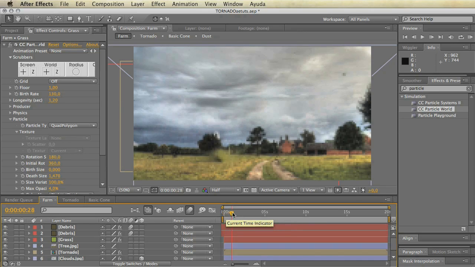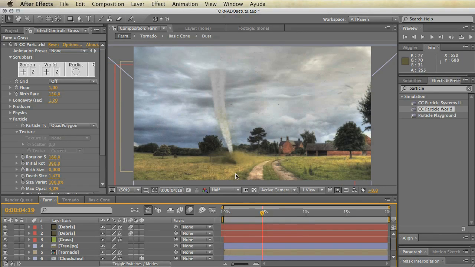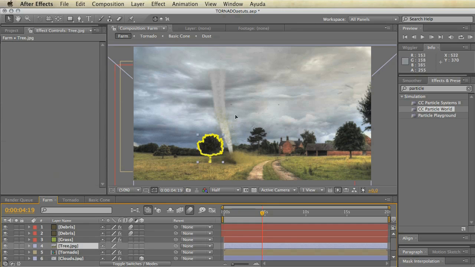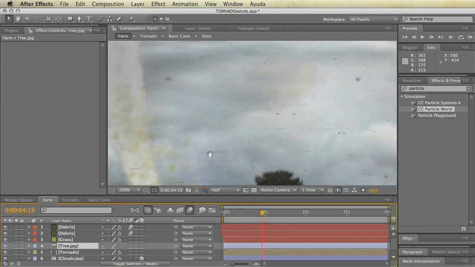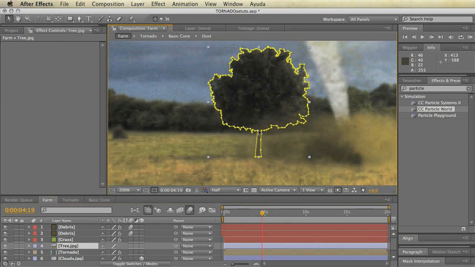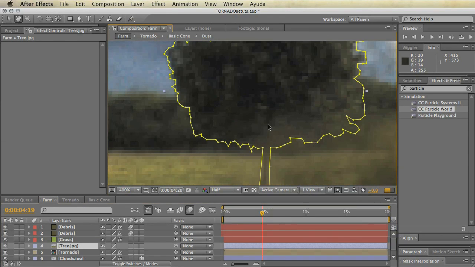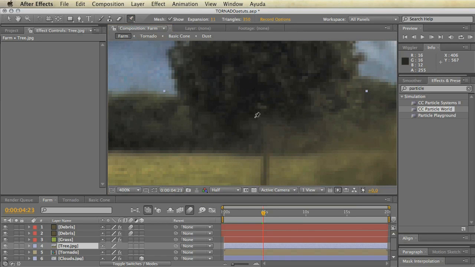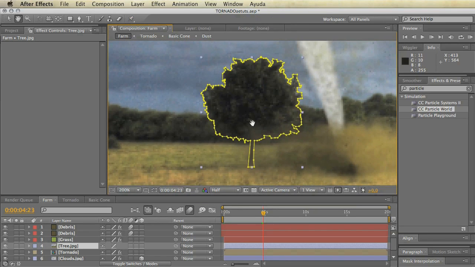All right, we have done all of the particle layers. We have done the tornado. Only thing left is to animate this little tree here. We didn't forget about you, little guy. So let's zoom in on it, and we're gonna animate him like if there's a lot of wind around, and we'll use the puppet tool here again. So click the puppet pin tool, and we'll make some points.